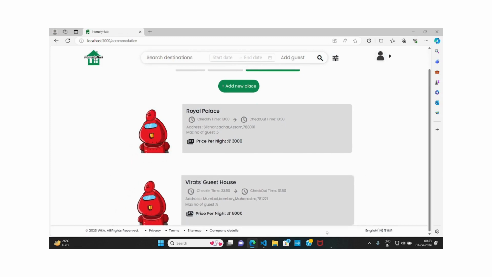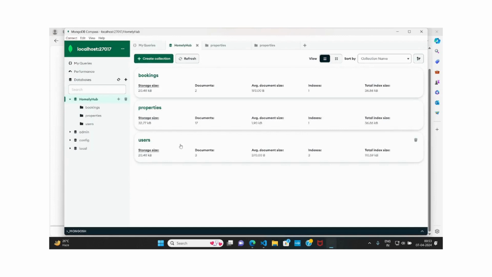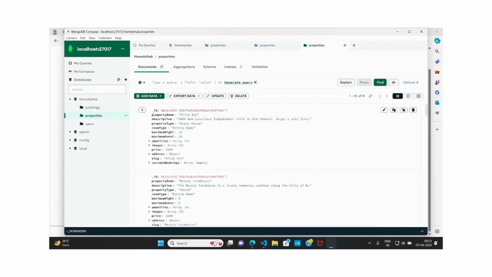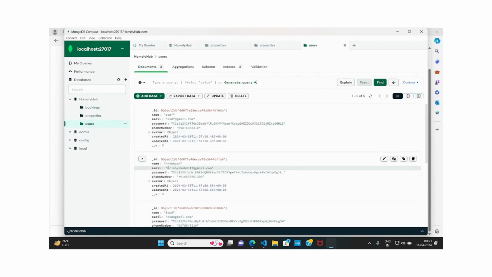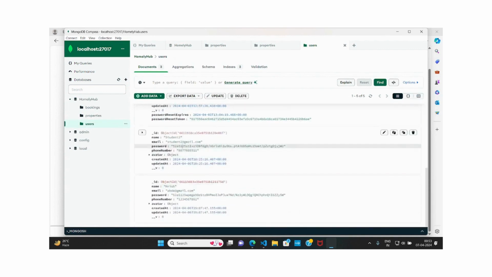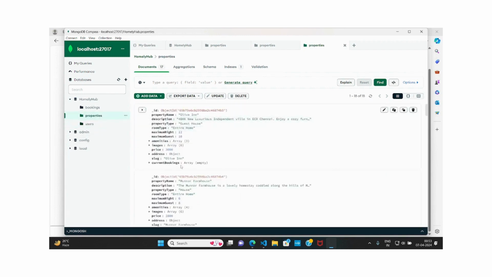So how it is added, you can see. This is my database in MongoDB. This Homely Hub. Here bookings are showing, here properties and here users. You can see I used a username student 2. You can see the phone number I added. Sorry, I used Breeze as the username, ABD, and this is the phone number I used. So this is the user ID I used.